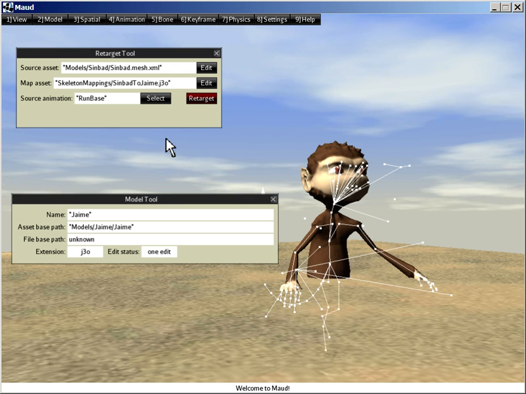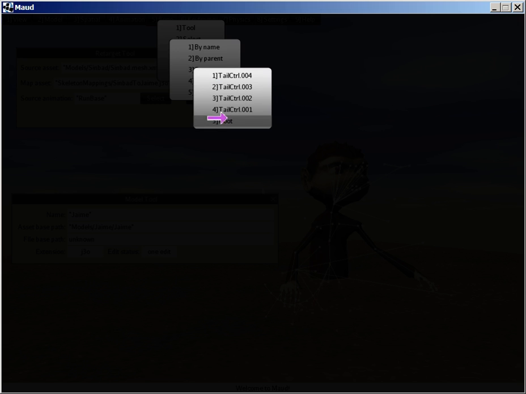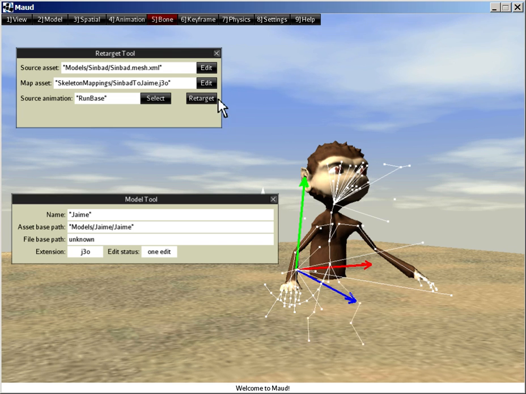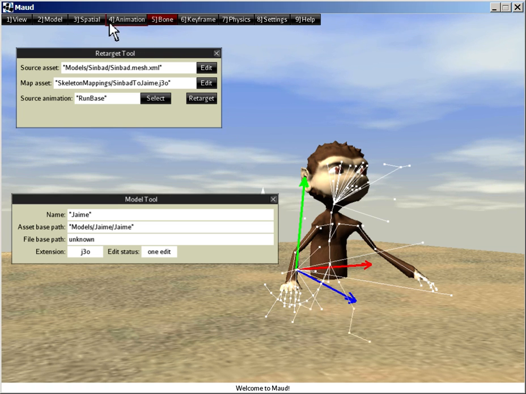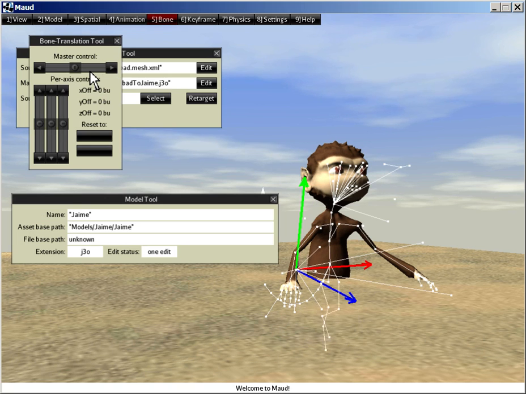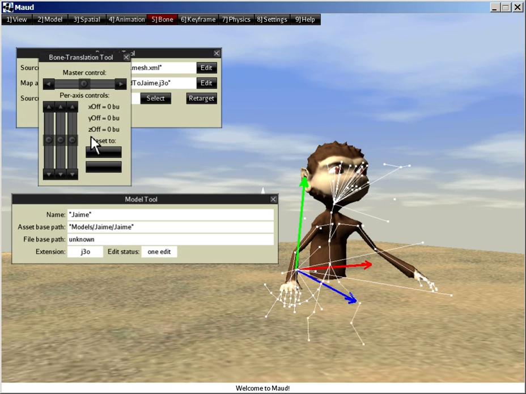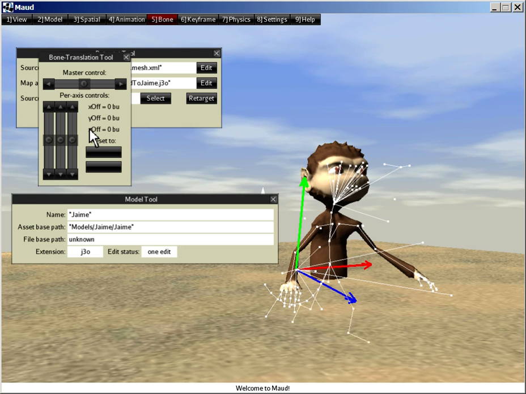What you want to do is adjust the transform of the root bone. So you select the root bone in the menus, and there are actually 5 root bones, but the one we want is the one called root. To change the translation of that bone, you'll need the bone translate tool. The controls are currently disabled because the animation's running. But if I stop the animation, then we'll be able to make edits.